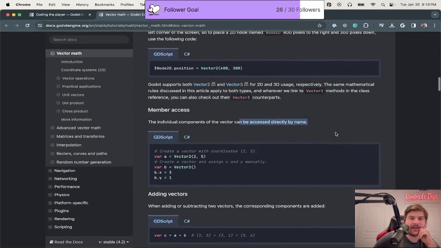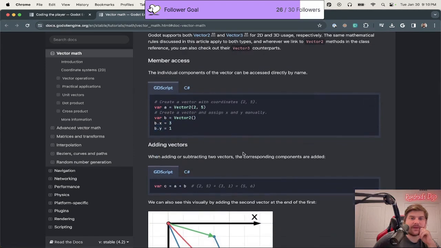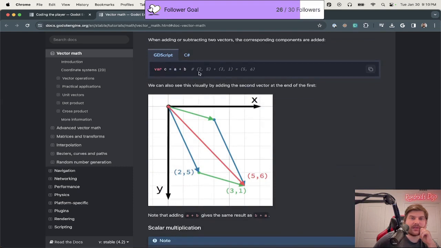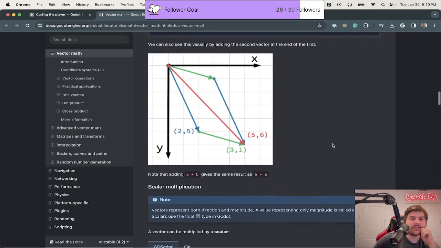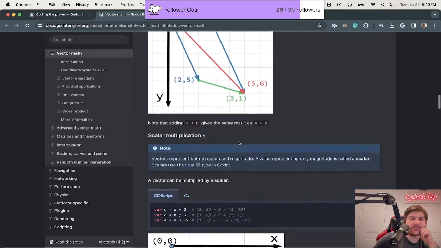The individual components of the vector can be accessed directly by name. So you can get the x, you can get the y. When adding or subtracting two vectors, the corresponding components are added. A plus B, so 2, 5 plus 3, 1 equals 5, 6. So this guy plus this guy equals this guy. So 2, 5 plus 3, 1 is 5, 6. 3, 1 plus 2, 5 is 5, 6. Note that adding A plus B gives the same result as B plus A.